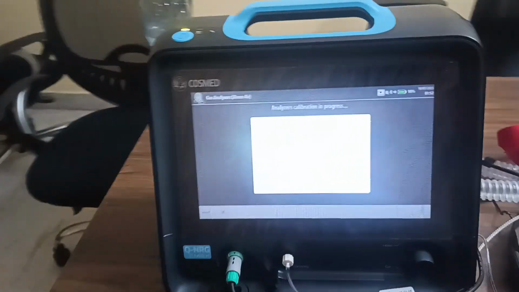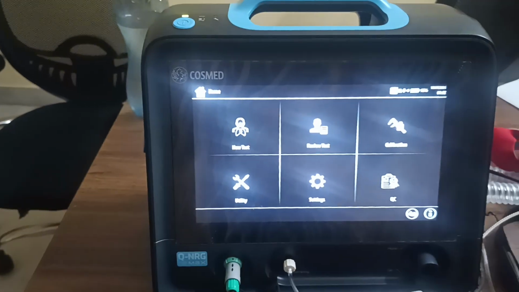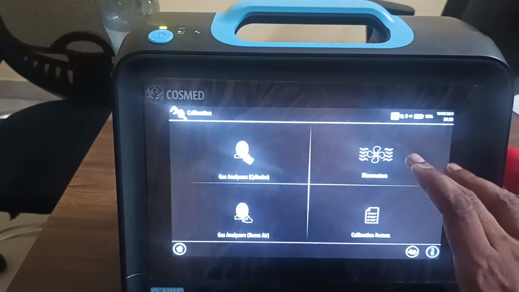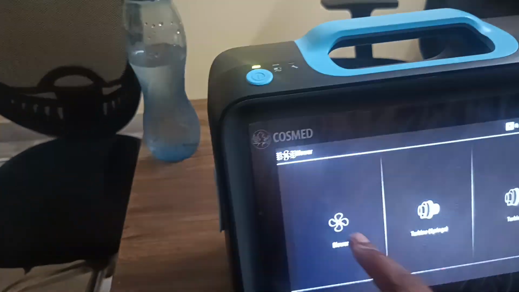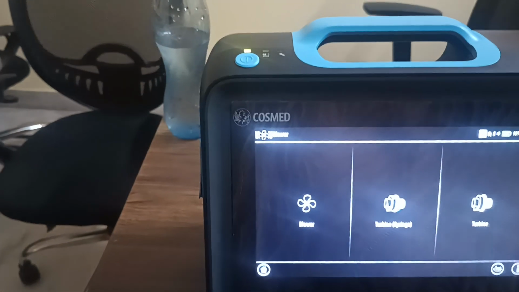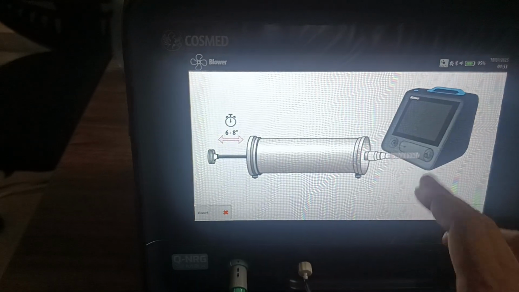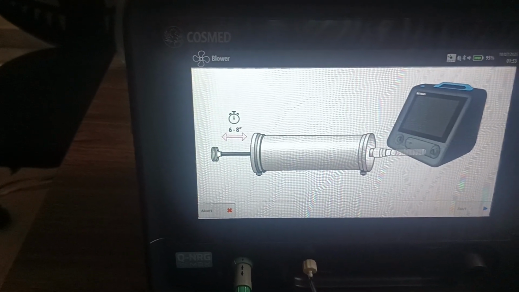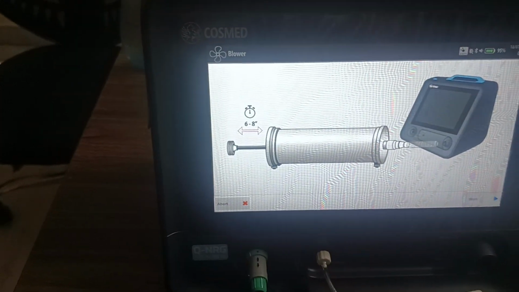Now it's passed. Now our this and this has been done. Now for blowers we have three options. One is blower. To perform blower we need a syringe. Right now we don't have one, so we are not performing it. We have to just connect this and perform 6 to 8 strokes and then it will be passed. Right now I'm aborting it.